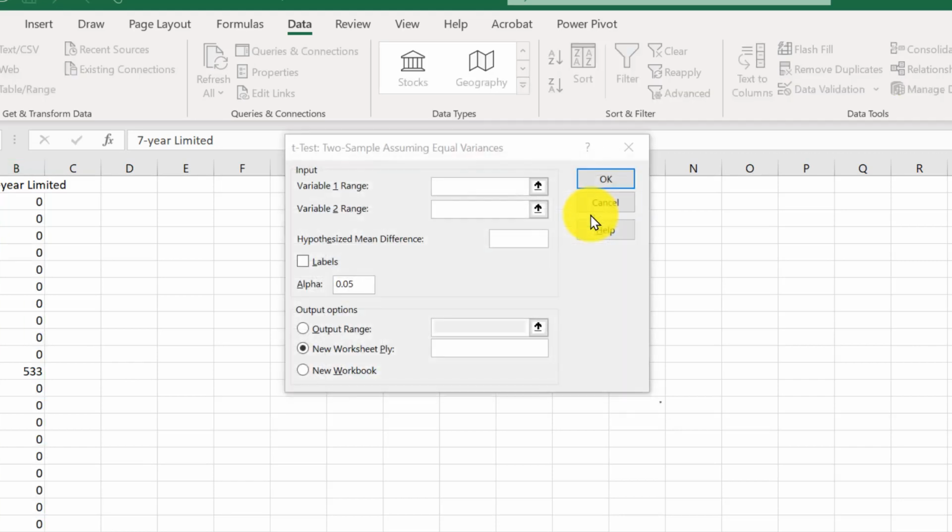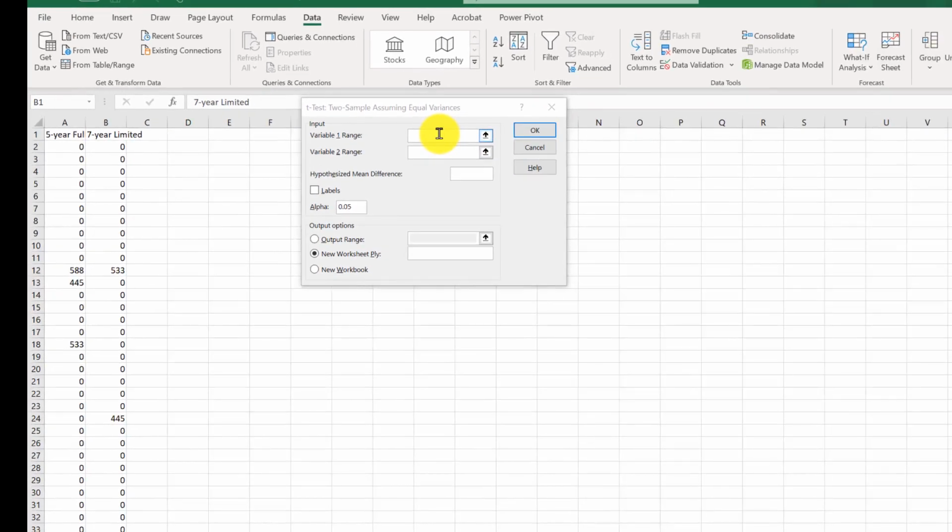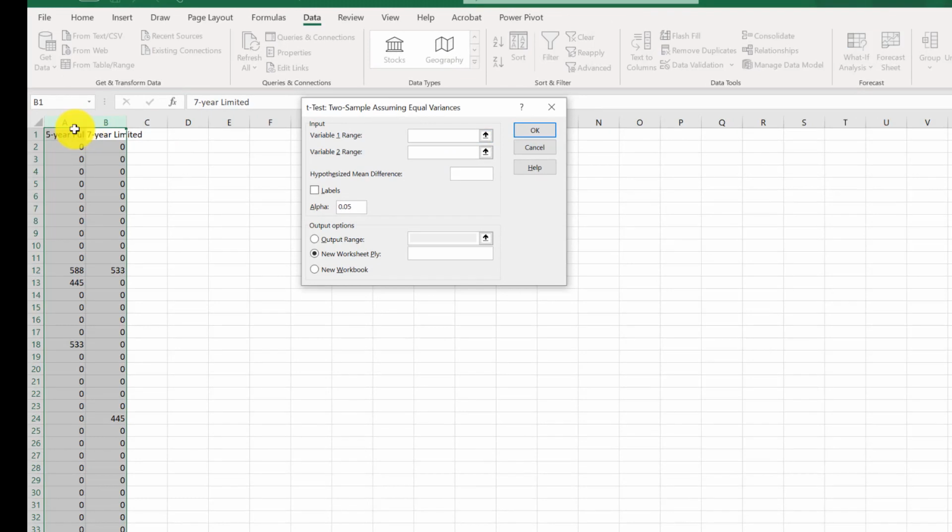Click OK. For variable 1 range, click the white box and then select our first column with the 5-year warranty. For variable 2 range, do the same with our other column of data. For hypothesized mean difference, enter 0. That states our null hypothesis, as we don't think there is any difference. We do have labels. And our alpha will leave at 0.05.